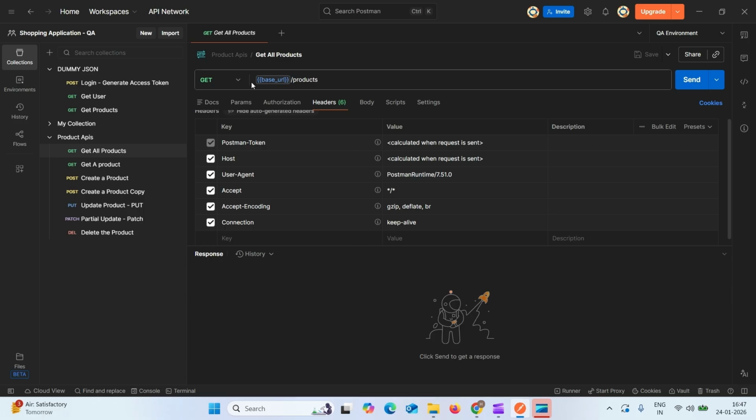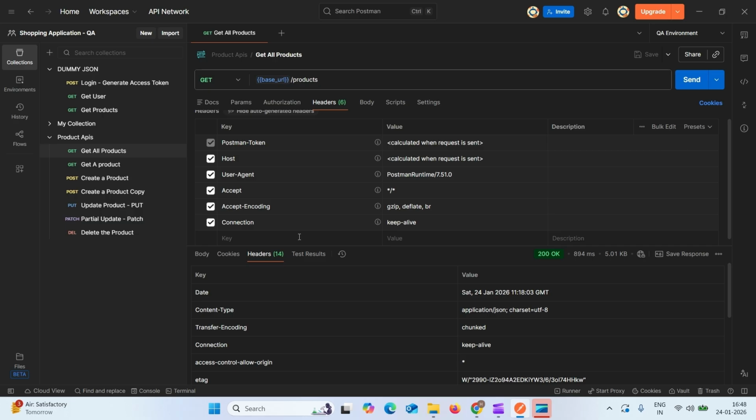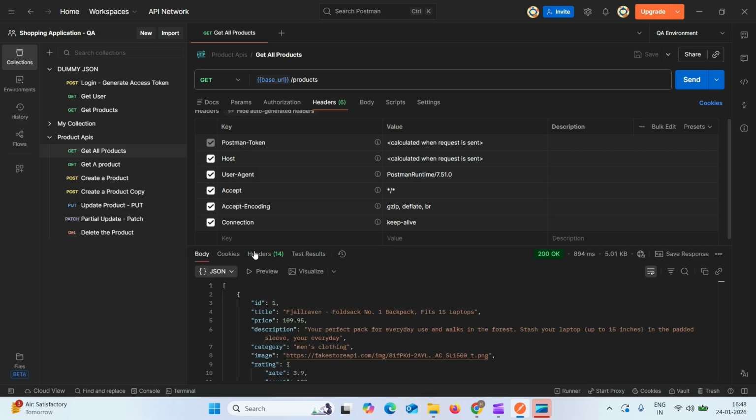Along with this request, we are sending this information to the server, and the server also sends us some headers back along with the response. The server sends us response headers along with the response. I just clicked on send, and here we can see headers. These are all the headers we have sent with the request, and these are the headers we got with the response.